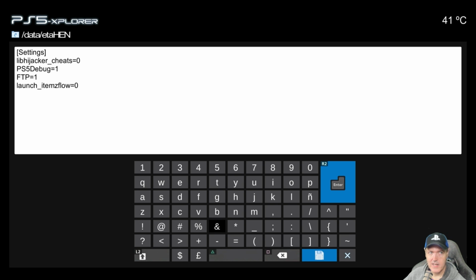So we use the right analog stick to get down to the end here, and then I'm going to press R2, and now it's just a matter of typing it in. Okay, so there we go. I just finished typing it in. It's just Discord_RPC=1. And then I'm just going to save it.